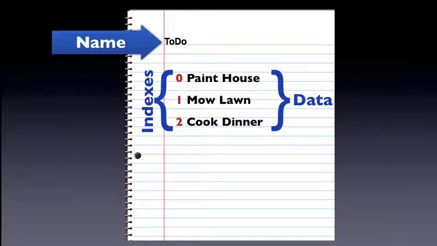Arrays in computer science have a few weird and interesting attributes. One of them is that once they're created, they can never be resized. So in this case, my to-do list has 3 items in it, and I can never put a 4th item in it. I could delete one of the existing items. I could replace mow lawn with fix furniture, but I could never have more than 3 items on my list. That's just a unique feature of arrays, and you'll see that in the reading.